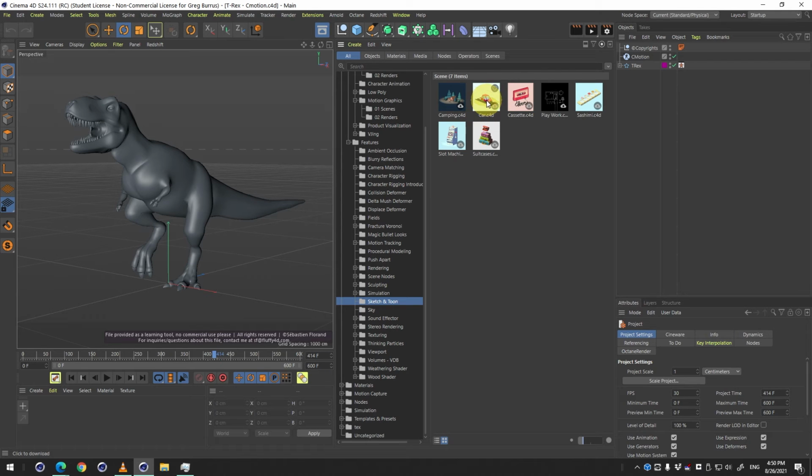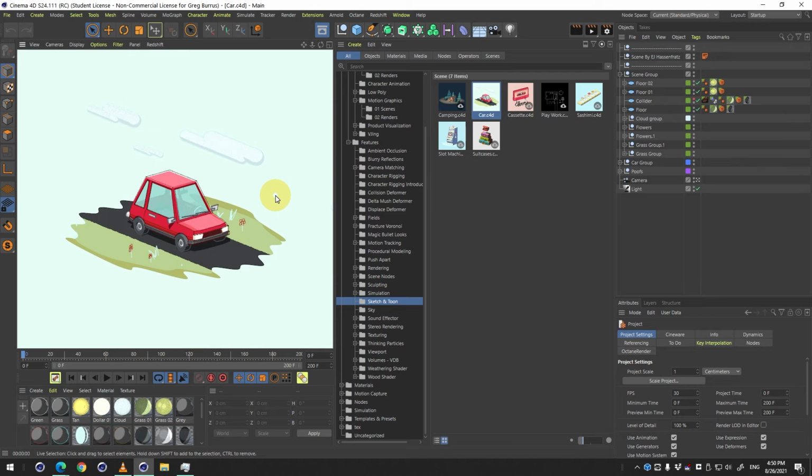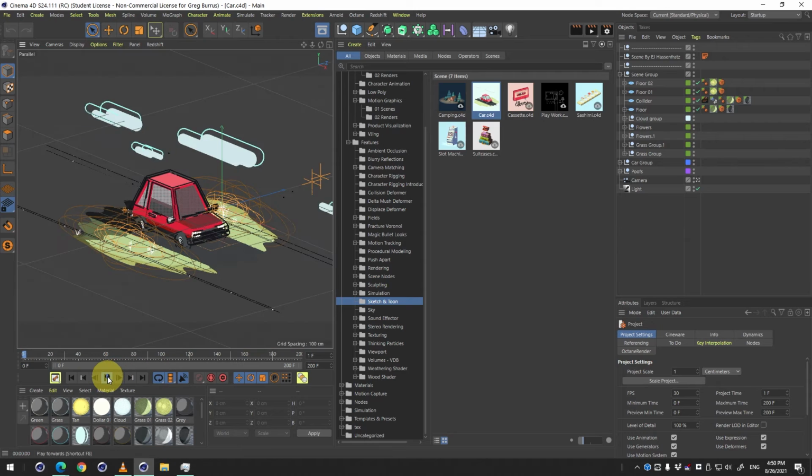So earlier I was mentioning Sketch and Toon. This is a Sketch and Toon scene that I'm downloading, and some of these might take longer to download than others. And right here, if I hit the render button, you can see that I have this toon shaded scene with this car, which I believe actually animates, right? Yep. So it has a whole animation to go with it.